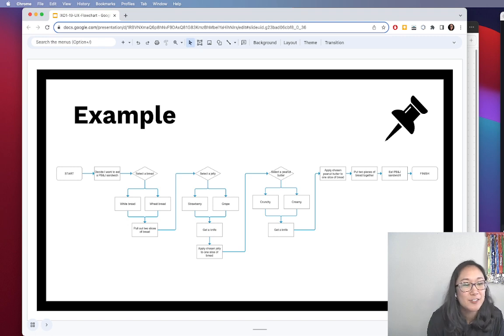So some of the things I want you to take away from this example is that there's a start and there's a finish. They're just rectangles at this point. They're just steps. We have rectangles, which are typically steps, and then we have these diamonds, which are decision points.